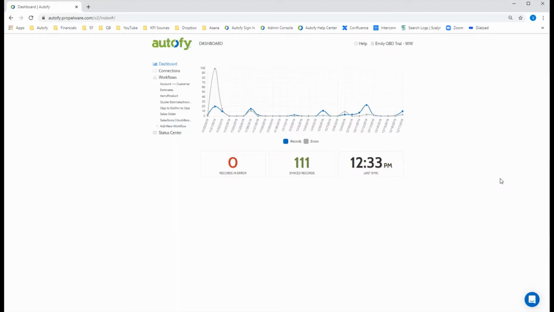Now, most of you may have one workflow that you are utilizing to sync your data. Some of you may have two or more. And the Status Center is a really great way to be able to see which records have successfully synced, which ones failed, which ones filtered out, why did they fail, why did they filter out, and to also reprocess records from your Status Center without having to run a full sync over again.